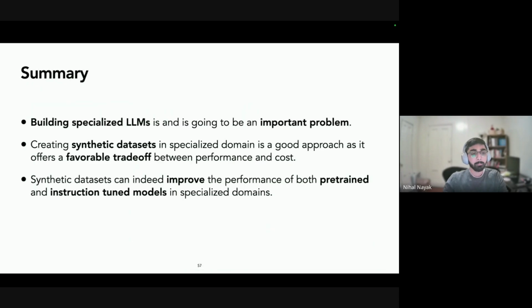To summarize, building specialized large language models is and is going to be an important problem. Creating synthetic datasets in specialized domains is a good approach as it offers a favorable trade-off between performance and cost. In this work, I showed you that synthetic datasets can indeed improve the performance of both pre-trained as well as instruction-tuned models in specialized domains.